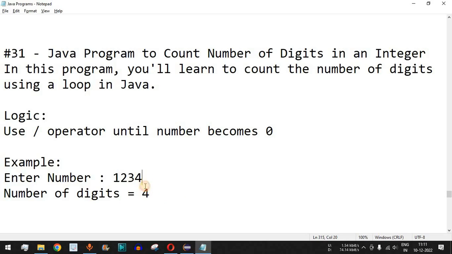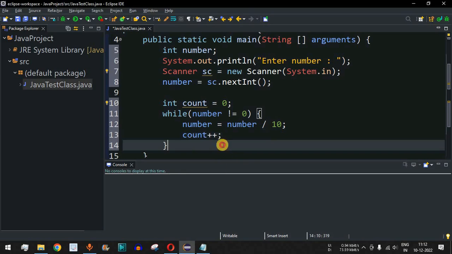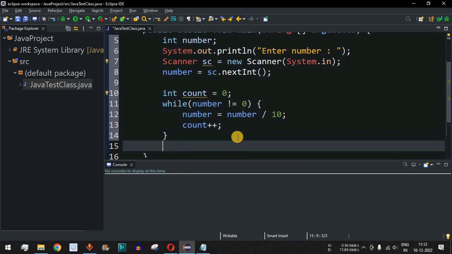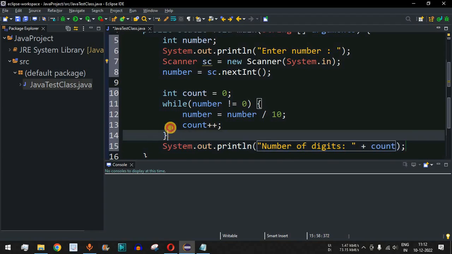So every time the last digit is removed from this number, the count variable will be incremented inside the while loop, and that is how we will get the number of digits in this number when we come out of the while loop. Once the number becomes 0, we will have the number of digits inside this count variable. So we simply provide the print statement, saying number of digits, then a colon, and then the count variable. So guys, this is the code to find the number of digits inside the entered number.